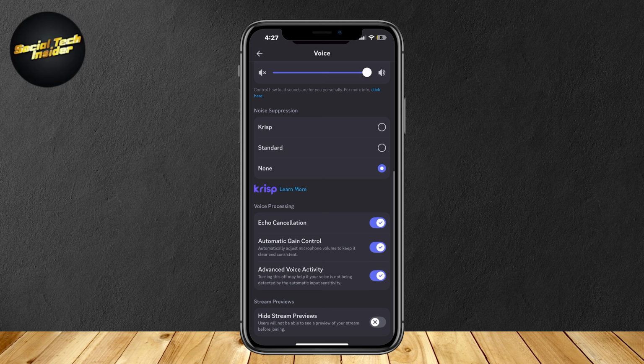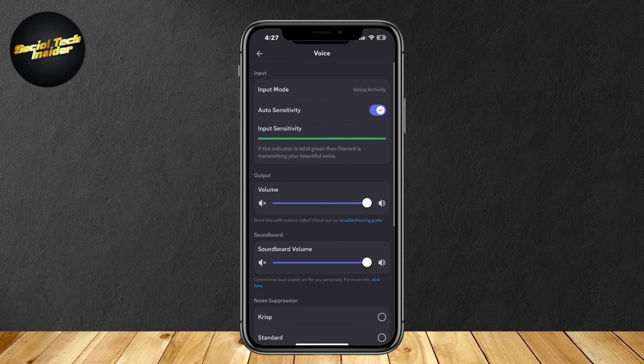Now the last thing you're going to want to do, or the last resort thing, is setting this setting off. It's called advanced voice activity. And here it says turning this off may help if your voice is not being detected by the automatic input sensitivity. So, what you're going to want to do is turn that off in order for the input sensitivity to basically pick up your voice. And yeah, those are the three best steps you can do on both Windows and your mobile.